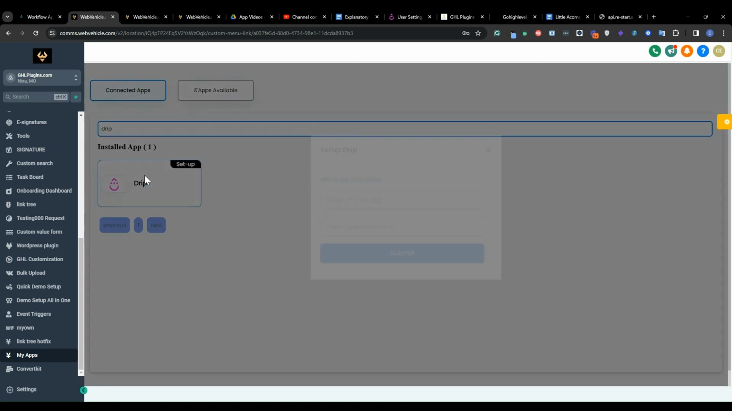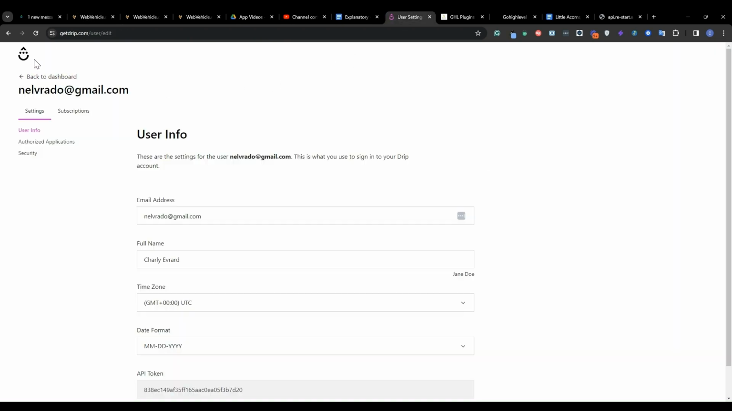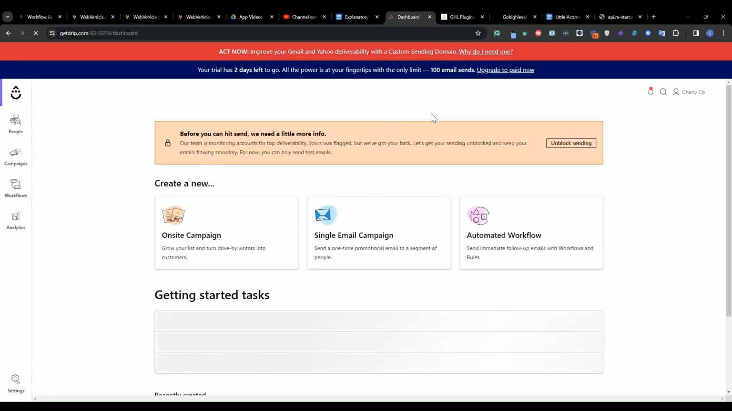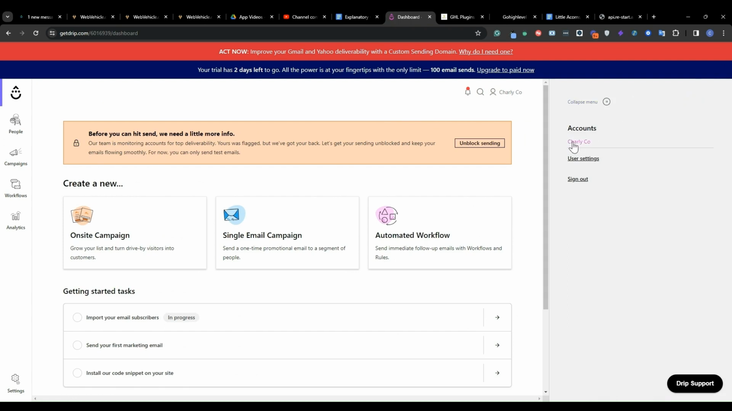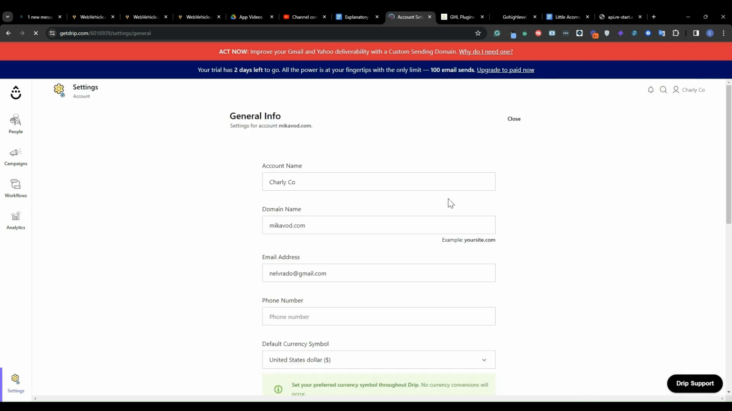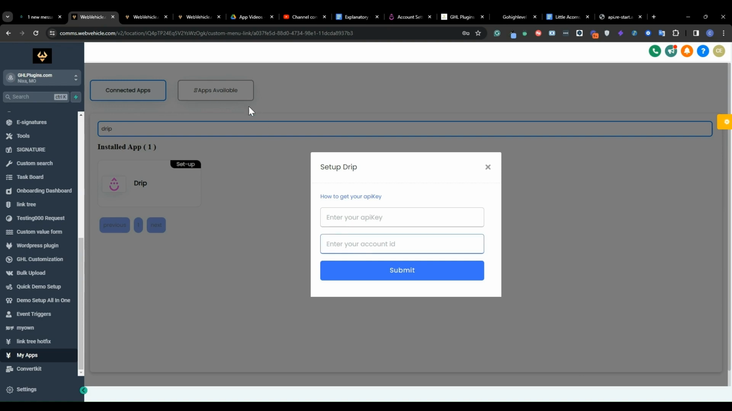Now, when you click on Drip, it's going to ask you to put in the API key and enter your account ID. How do you get these variables from your Drip account? So you need to log into your Drip account, and I'm going to show you quickly how to get these variables. You click on your profile, you go to your name. When you click on your name, you scroll downwards, you're going to see your account ID. You can copy your account ID and go back, then you paste the account ID.